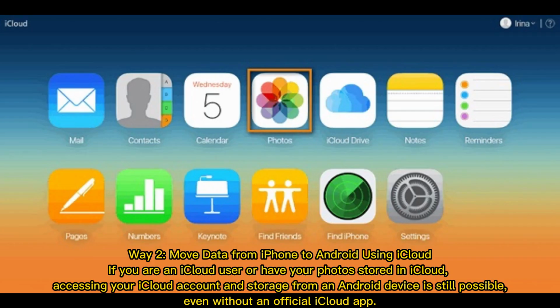Way 2. Move data from iPhone to Android using iCloud. If you are an iCloud user or have your photos stored in iCloud, accessing your iCloud account and storage from an Android device is still possible, even without an official iCloud app.